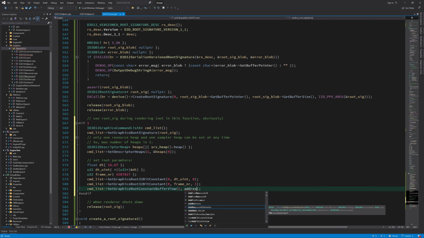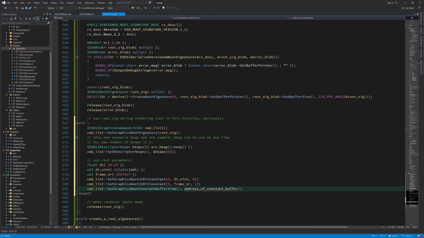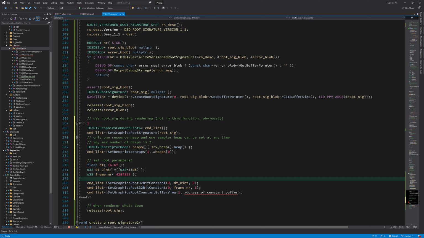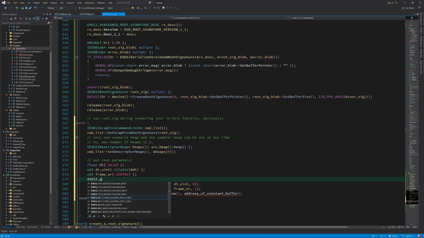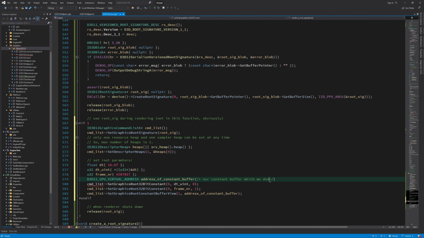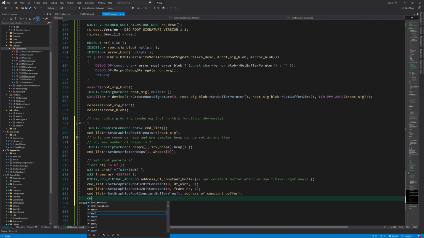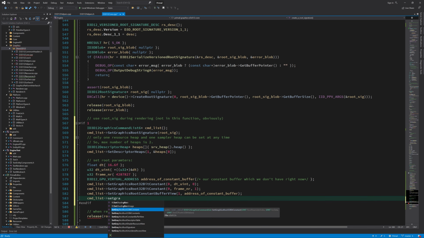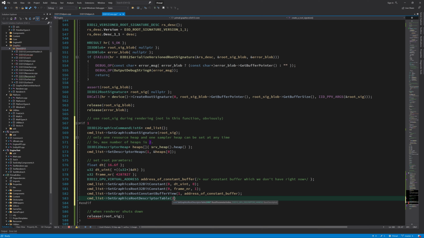Next is the constant buffer view that we would like to set as the root descriptor parameter. For this we can call SetGraphicsRootConstantBufferView and use the GPU virtual address of any constant buffer that we might have. There are variations of this function for other types of descriptors like SRVs and UAVs. Finally, the last root parameter is the root descriptor table, which we can set using the SetGraphicsRootDescriptorTable function and passing it the GPU address of our SRV descriptor heap.